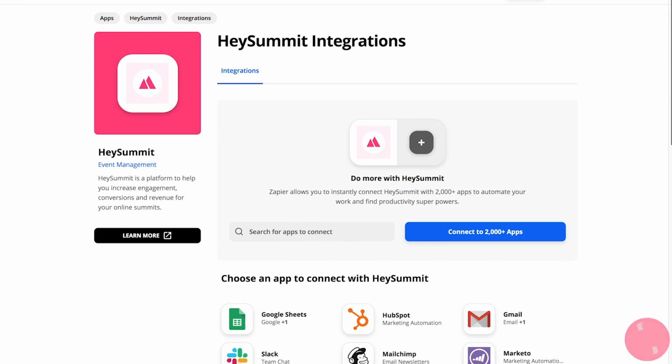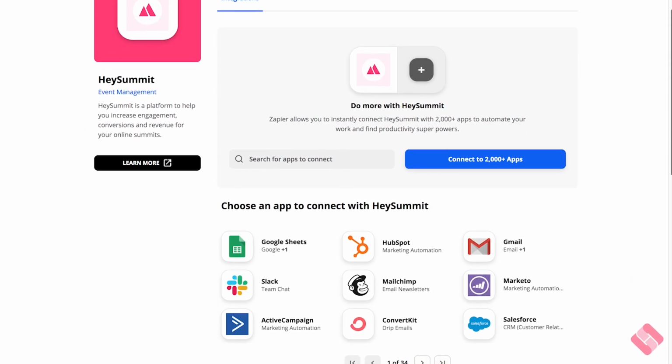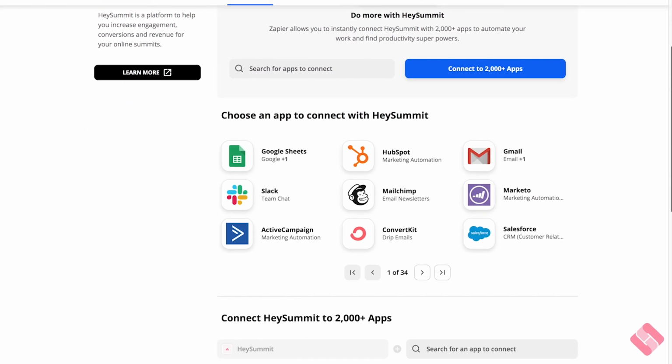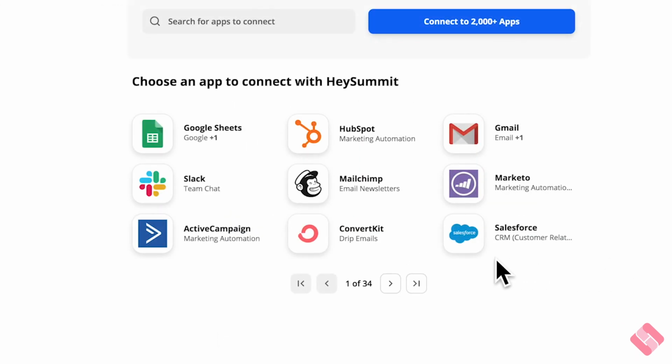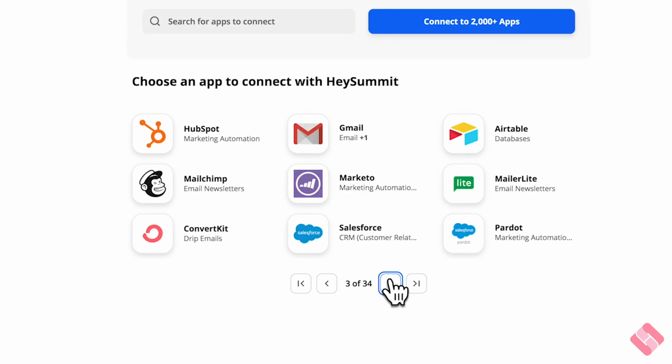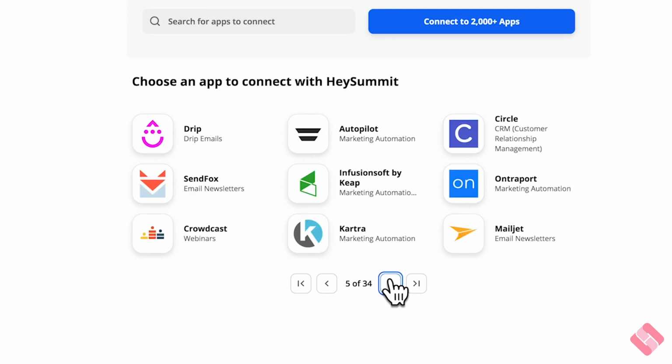Zapier is a webhook tool that allows you to connect 2 or more apps to automate repetitive tasks without any coding and without waiting for developers to build the integration. So first, what are webhooks? Webhooks are automated messages sent from apps when something happens.